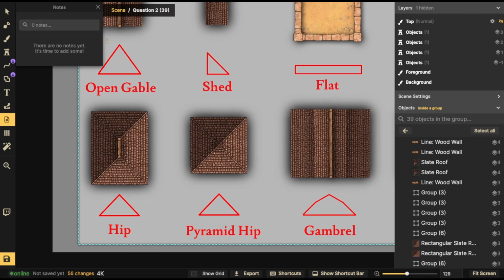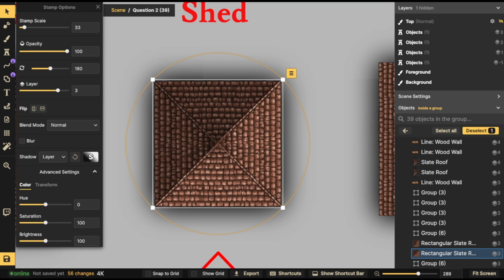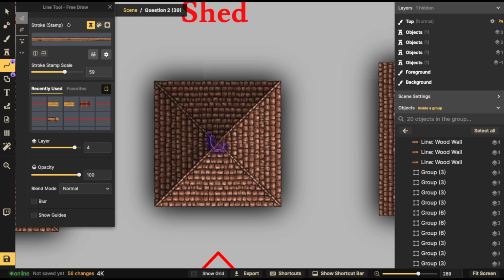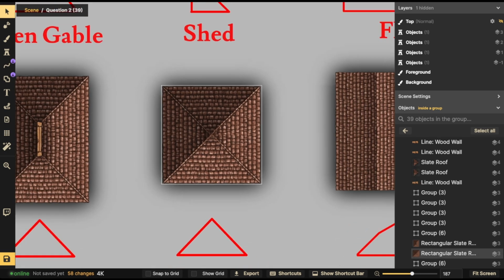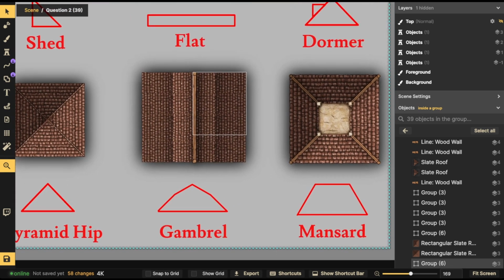There's another type of hip roof called a pyramid hip, and that's because it tapers into a pyramid right at the center there. So that's called a pyramid hip. Super easy to use and put together. You don't ever actually have to make these. They're just available for you right there in the catalog. Super easy.